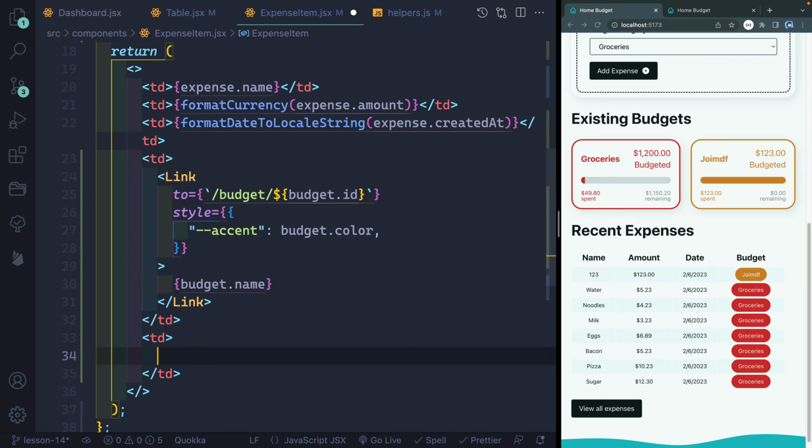Now we need to actually do something besides create an expense. We want to delete an expense. So let's open back up our helpers file over here. And we've created a budget. We've done all this stuff. Let's go ahead and delete an item. We'll leave a note for ourselves here. This is delete item from local storage. And then let's go ahead and export a new function called delete item.